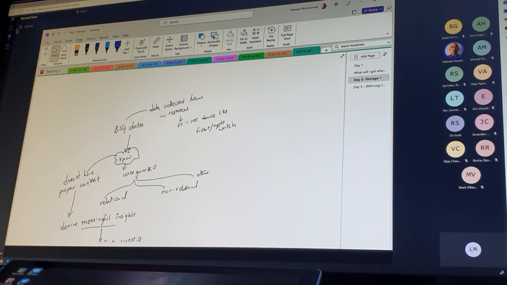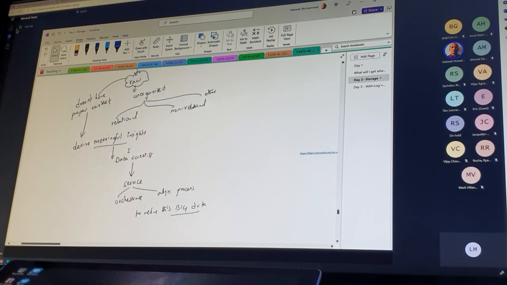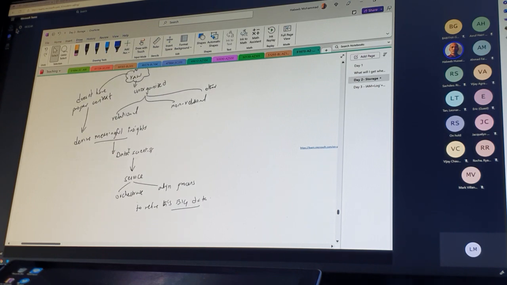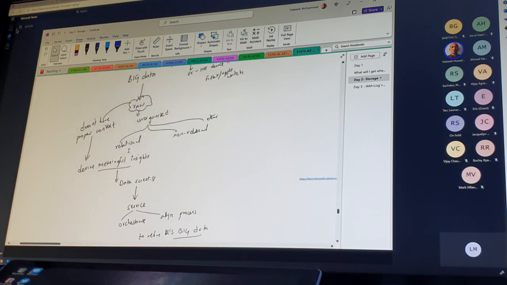In order to get proper context of it, so that we can derive meaningful insights from it, what data scientists do is they do something called ETL or ELT: extract, transform, load, or extract, load, and transform. So this is basically a process to align and orchestrate the data so that you can refine this data. So let me pause here. Let me first help you understand this process.